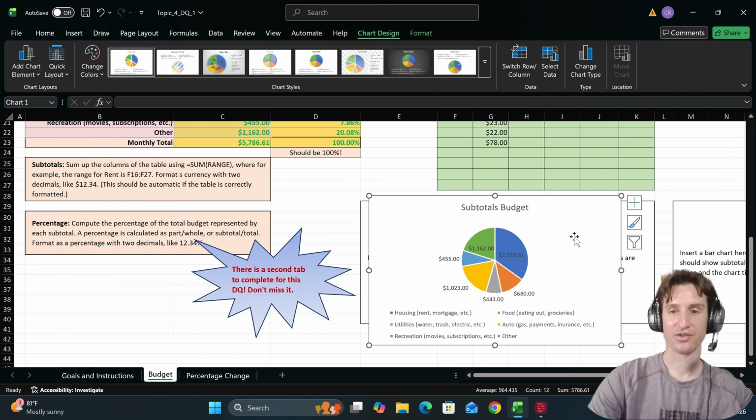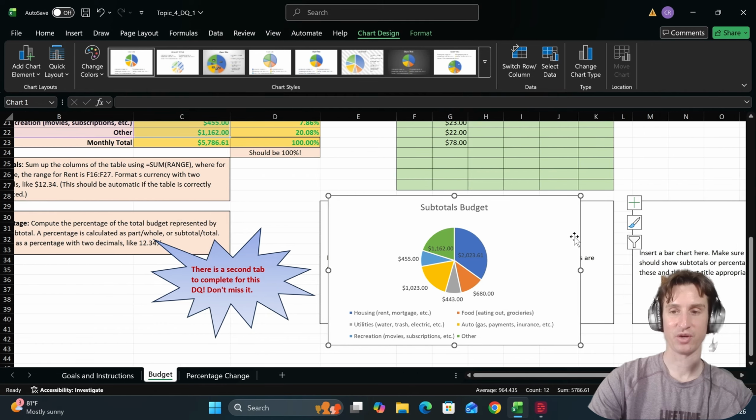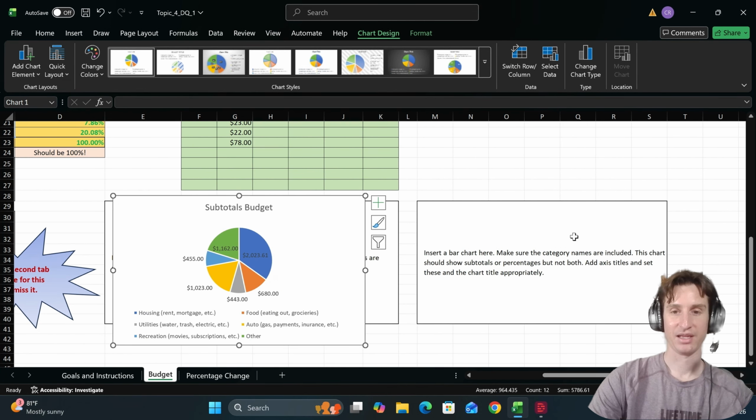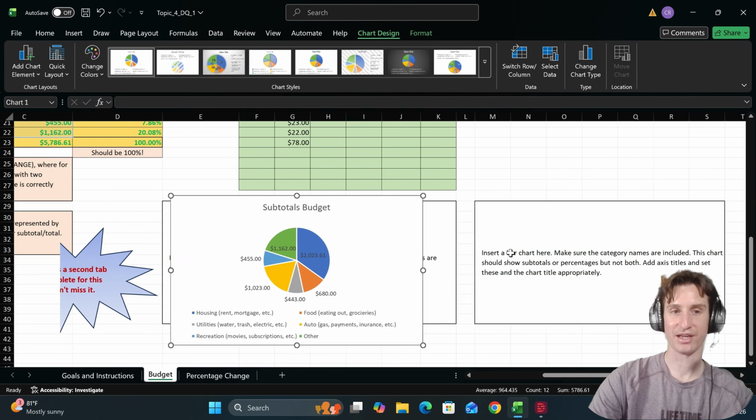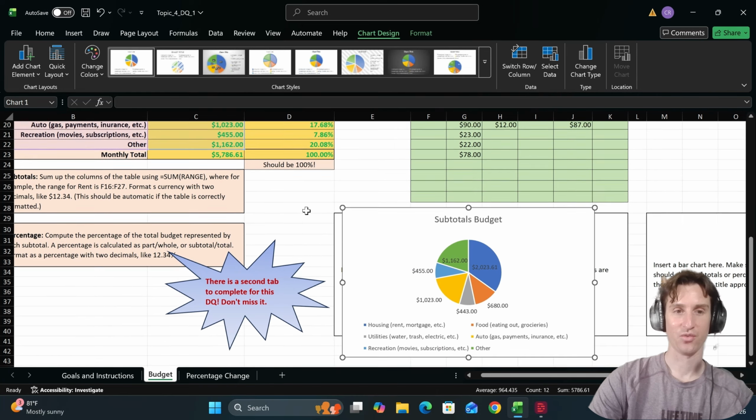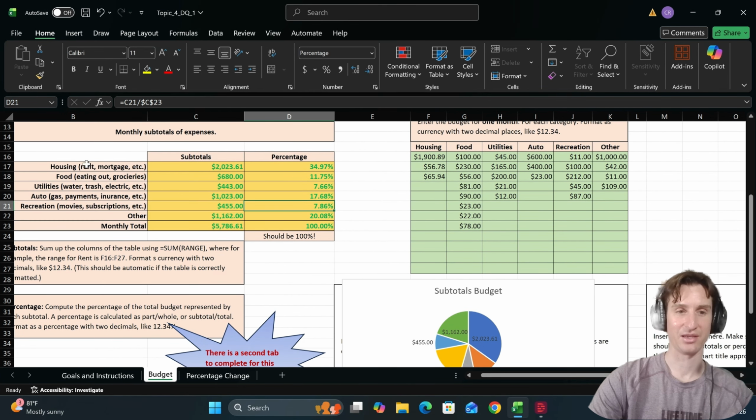And we're essentially going to do the same thing except with the bar chart. So over here, it says insert a bar chart. Make sure the category names are included. This chart should show subtotals or percentages, but not both. Add axis titles and set these as well as the chart title. So same idea. We're going to highlight the exact same cells.